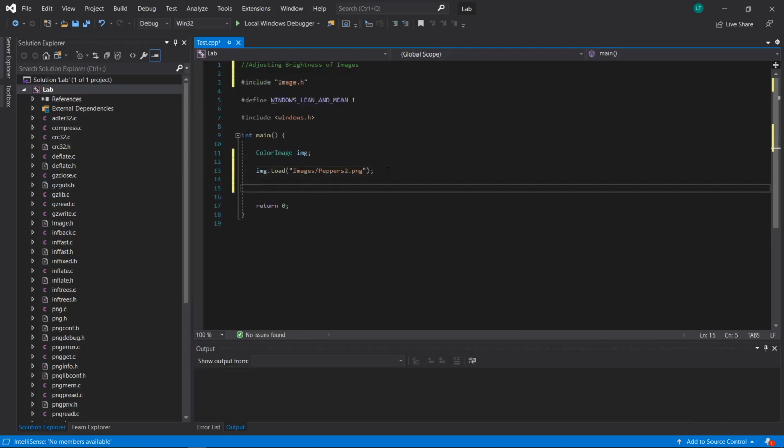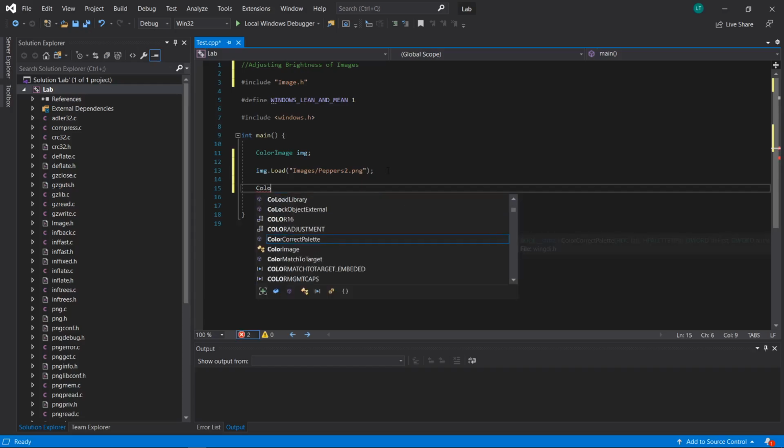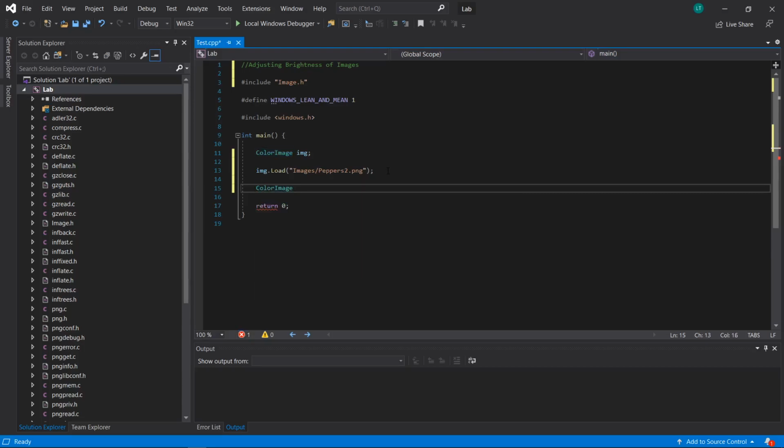Great. Next thing we'll want to do is create a new image that has a different brightness setting so that we can see the difference between these two images. By doing so, we're going to create another color image, which we will store our new manipulated image or changed brightness settings in. For this we will call it new image, and we will assign it the same size as our previous image.